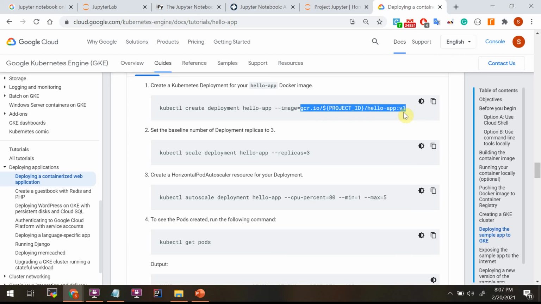Now deployment is done. Next you want to take care of scaling. You are telling it, I don't want one, I need three replicas running. Again, this is one simple command line, scale, and you're telling it replicas equals 3. Now 3 instances will be running on the 3 virtual machines that we created above.